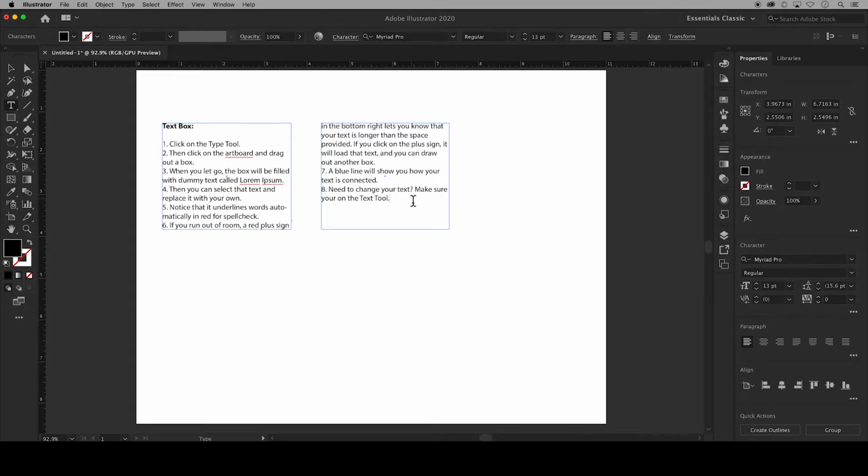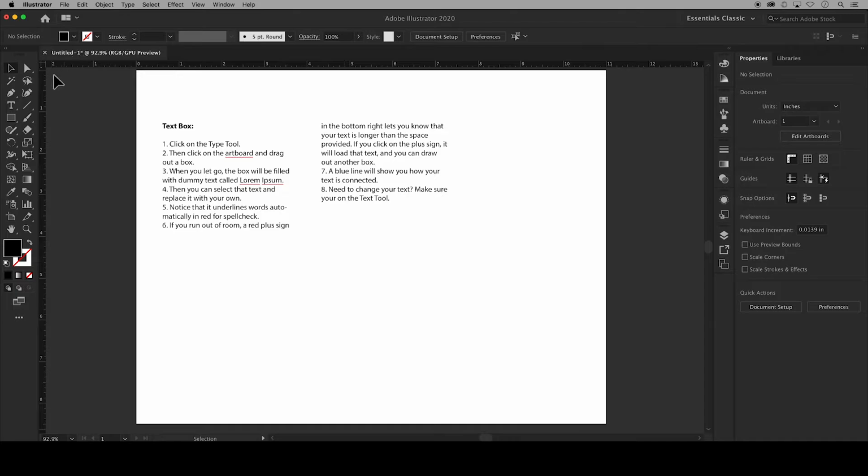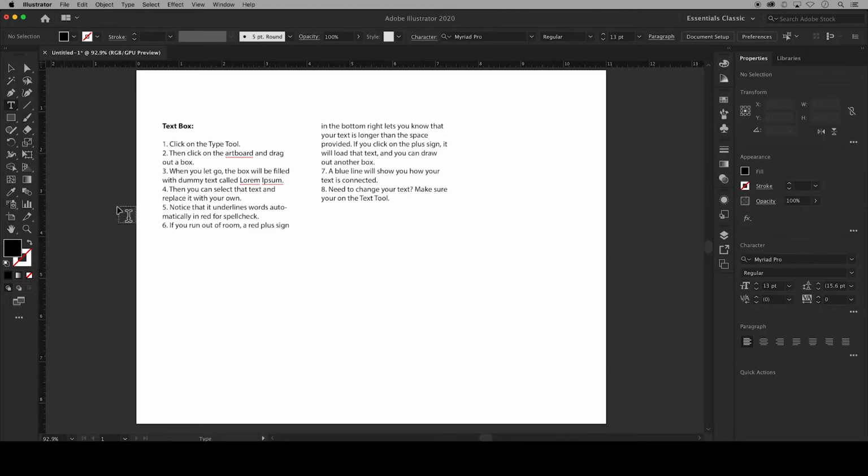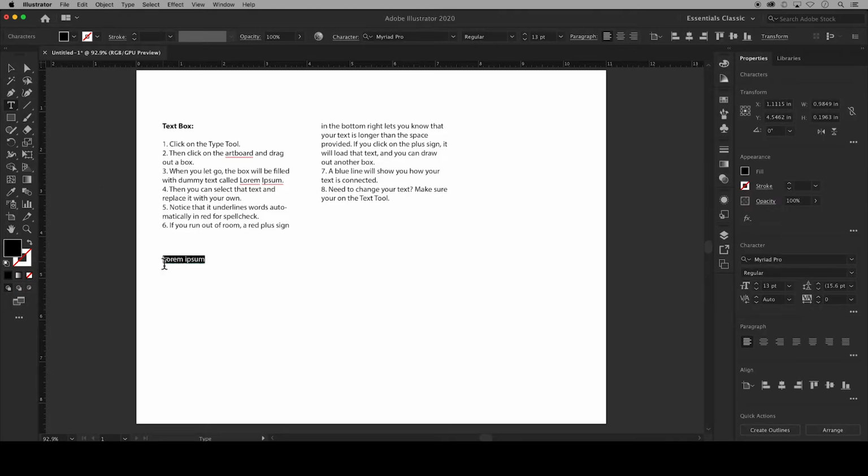There is a second way to use the Type tool. Instead of clicking and dragging out a box, you can just click, and then you will see that it adds the lorem ipsum filler text. And again, I will copy and paste a different text that I've previously written into this spot.